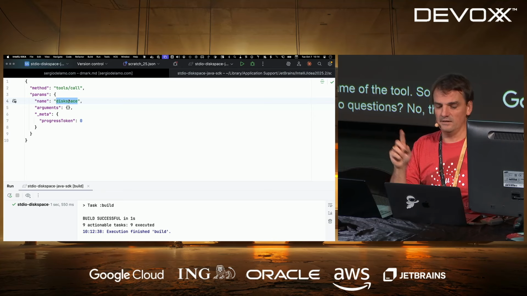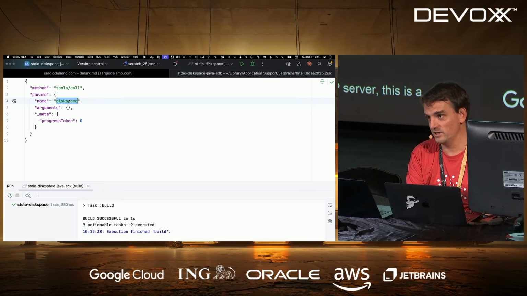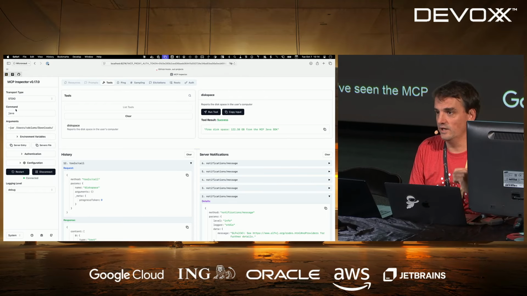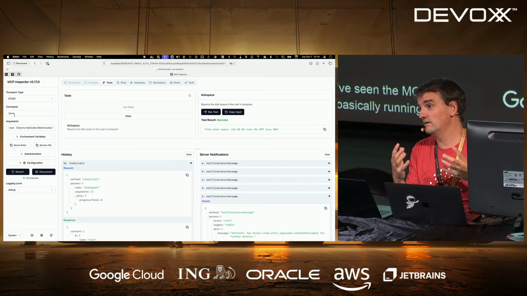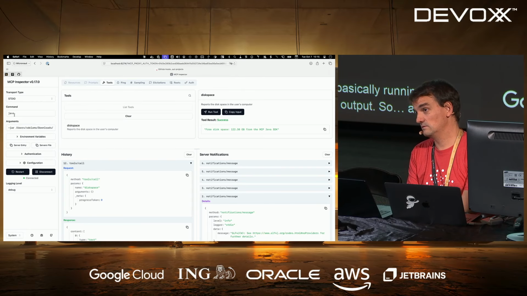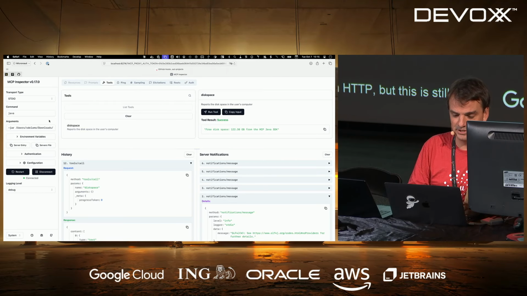No, this is not an HTTP server. This is a standard input, standard output server. So if you see in the MCP Inspector, we are essentially running the jar, and the jar is writing to input and reading from output. And the MCP client as well. So this is not yet HTTP. We will do this with HTTP, but this is still just standard input, standard output.